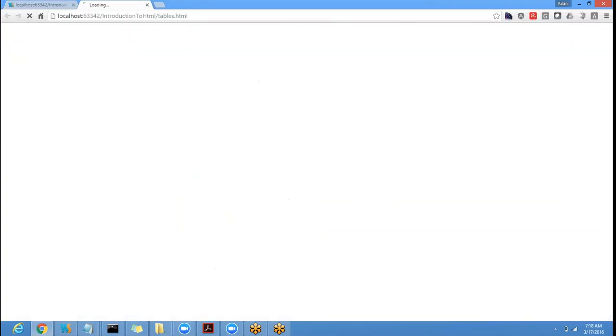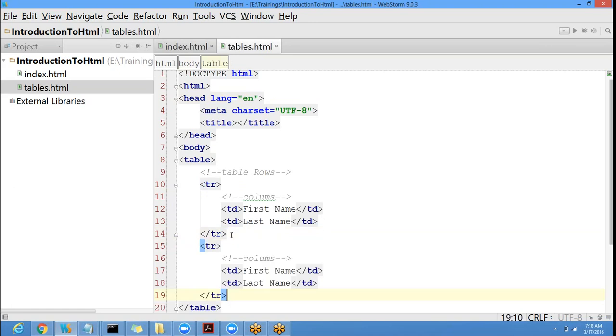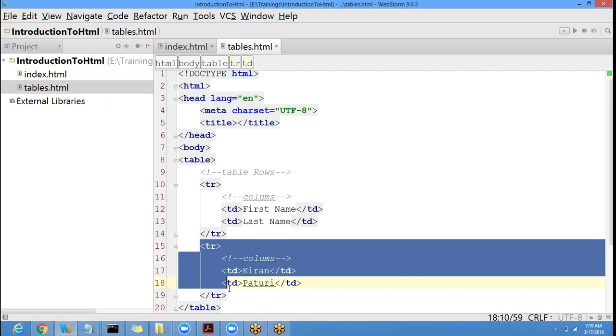Now if you say this, it will be in the form of a table. If I repeat this row, it will come in a new row. Is it coming properly in the tabular format? Rows and columns. Of course, borders are not there. We can add the borders. That's not the problem.